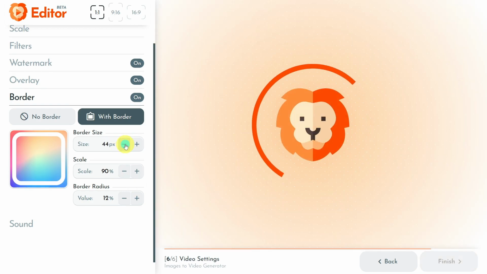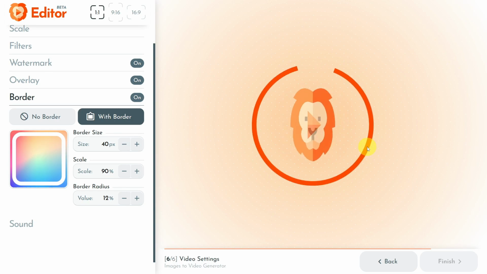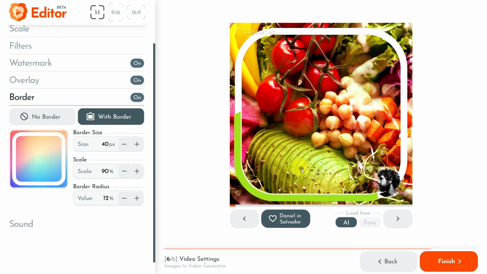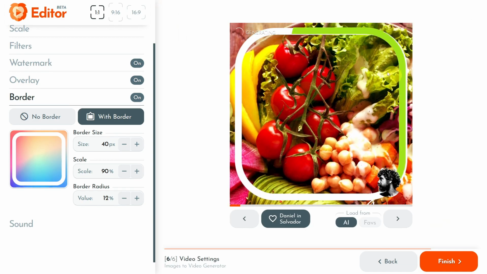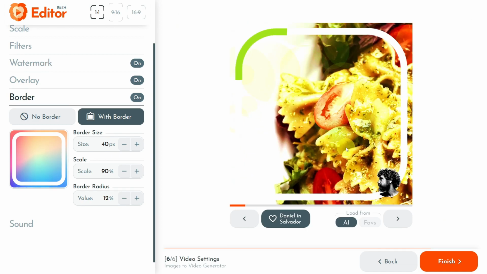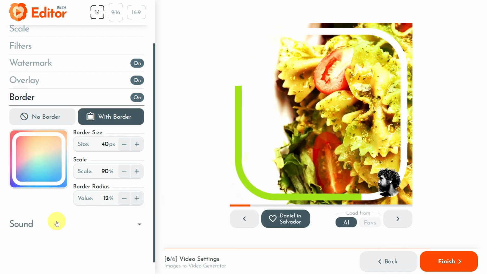Feel free to experiment as much as you like. I certainly am. With each click, a new animation appears. I've decided to go with this striking green border effect, which I really like. Now let's open the sound menu.